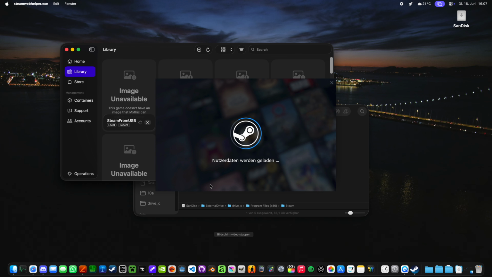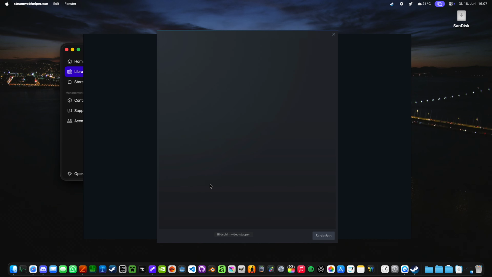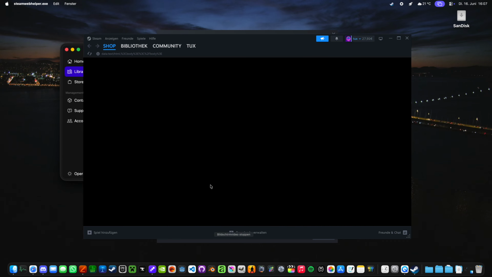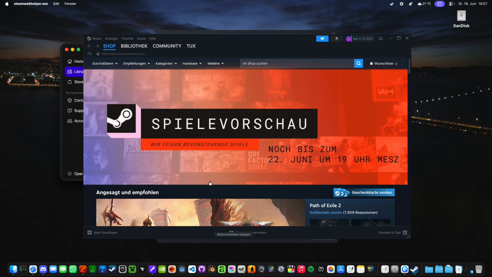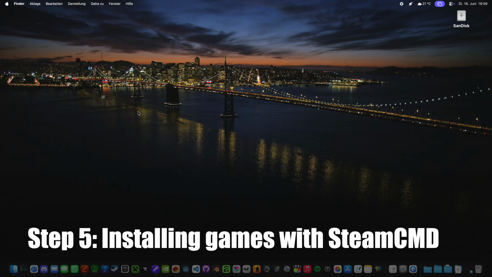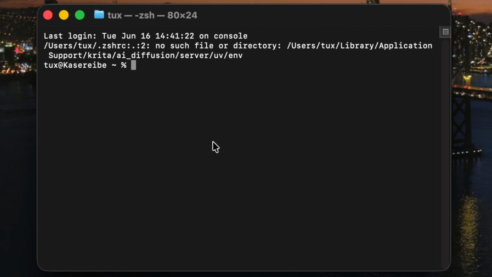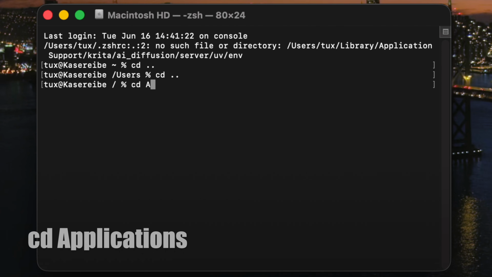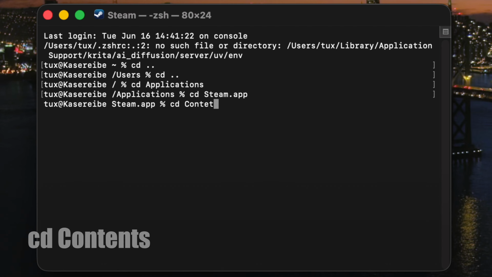Because you need to use an older Steam client, you have to use Steam CMD to install games. For a guide on how to do this, follow the next step in the video. To install games with Steam CMD, open Spotlight Search and search for the terminal and insert the commands shown in the video. If the cd Steam app command results in an error, make sure you have the macOS Steam client installed.